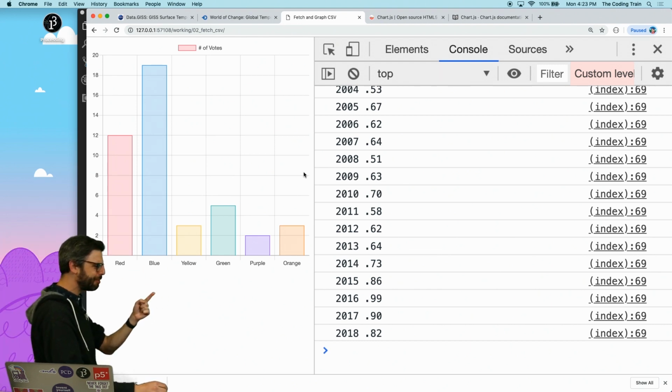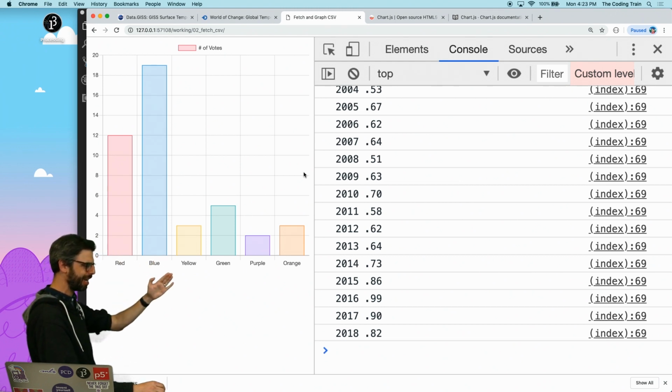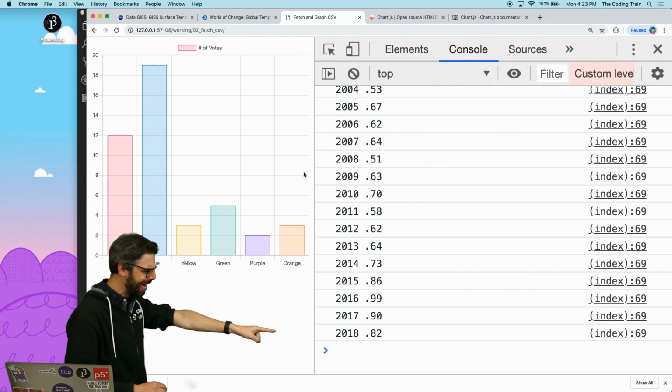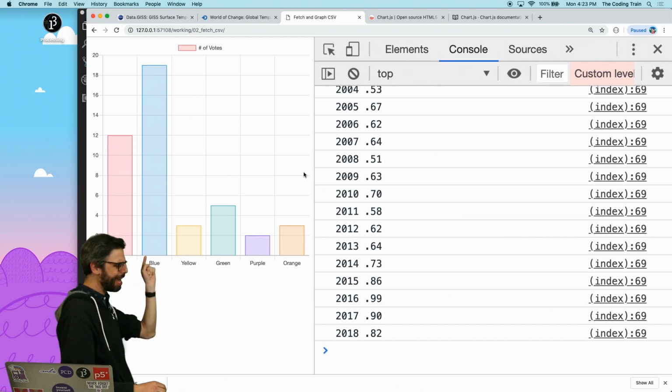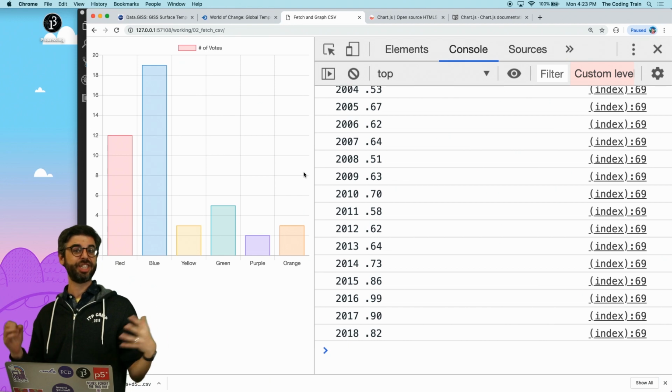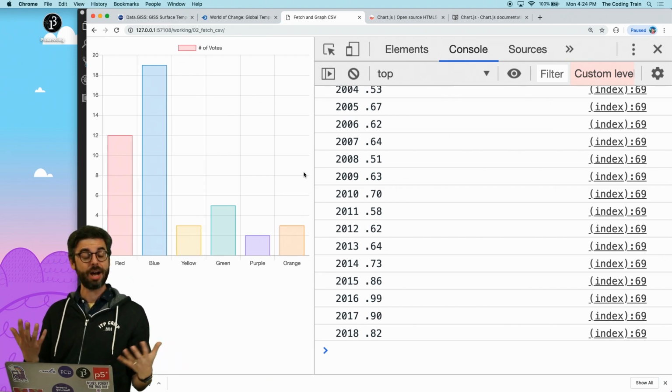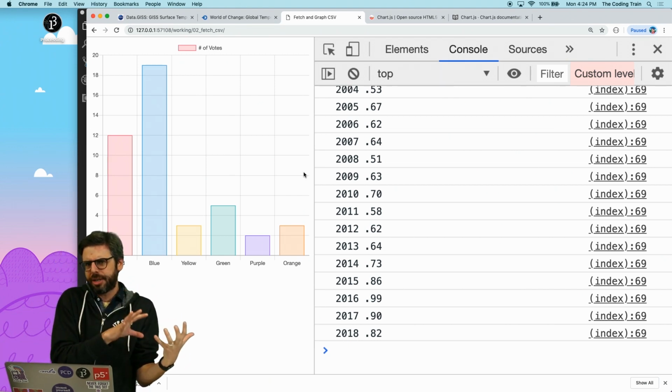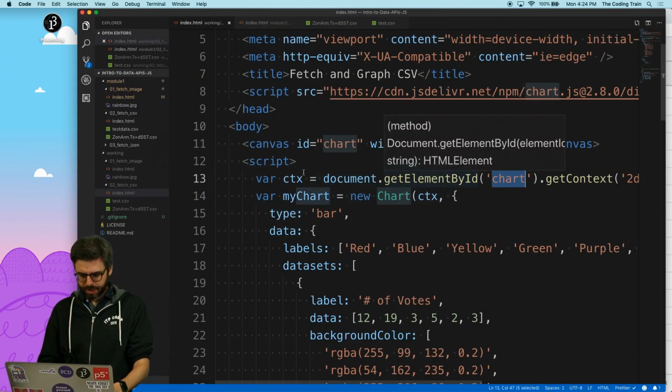So I have this chart. It's counting votes for different colors. It's got a scale on the y-axis, a scale on the x-axis, and I see my data console logged. How do I get my data onto the chart? Well, let's look at the code and see if we can do some detective work and figure it out. And if we get stuck, we can refer to the Chart.js documentation.